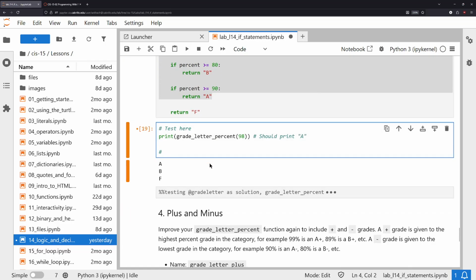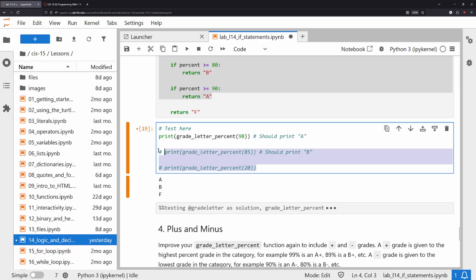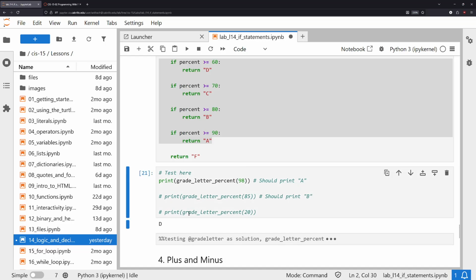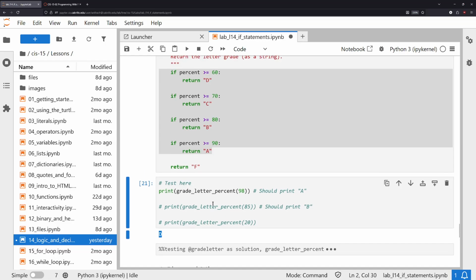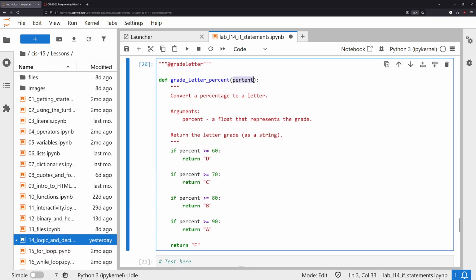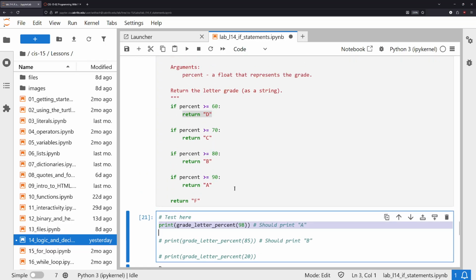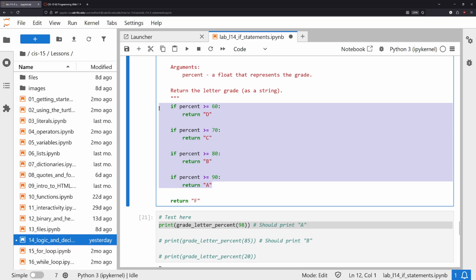So let's see. Let's test it with this first one over here. Okay, so 98. All right, if I were to test it with 98, it should print A, right? But what is it going to give us? It gives us D, right? Why? Because 98 goes into the function as percent. Is 98 greater than 60? Yes, it is. It is greater than 60, so we're going to prematurely terminate and return D to the testing cell. All right, so people see the logical error here, right? The logical error here is because we had the early returns in the incorrect order.